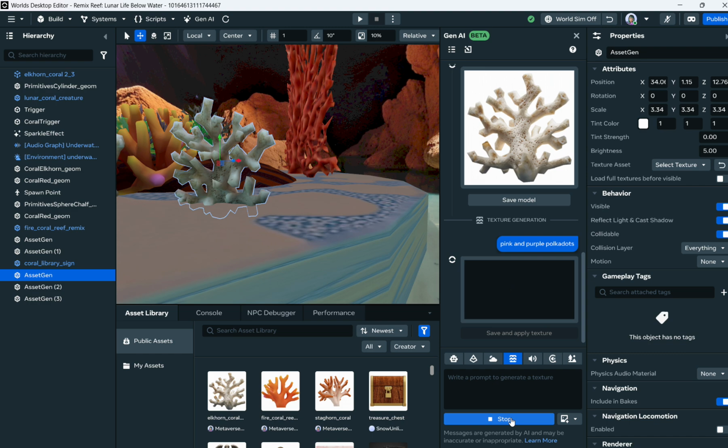Let's see. I suspect we're going to see some pink and purple polka dots in a moment. I'm so glad that you are on this journey for Remix Reef as part of the MIT community hack that is happening in partnership with the XRCC hackathon.